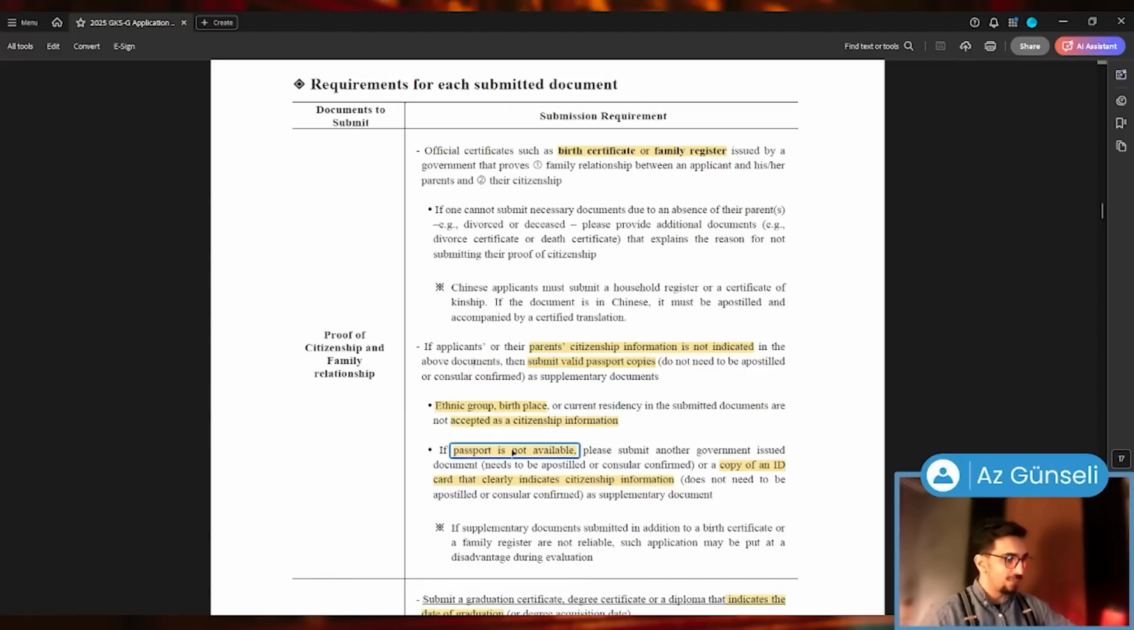If a passport is not available, please submit another government issued document or a copy of an ID card that clearly indicates citizenship information.